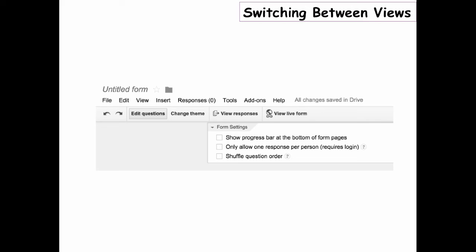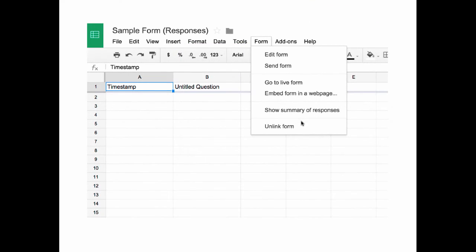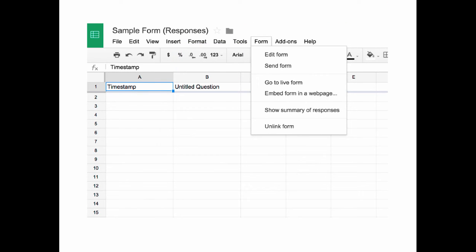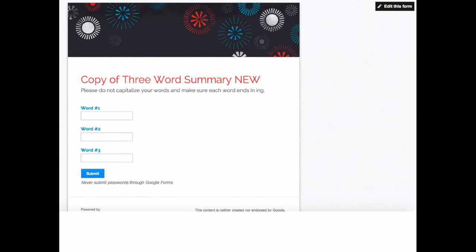So now I'm in my form menu, and you can see across the bar that we can switch between the views. And so now that's over in forms. But the responses are automatically made in Google Sheets that we learned in the last module. And to navigate from the sheets or the spreadsheet back to the form, you have to go to the form, and then you can move back and forth between everything. Now see where it says under form, it says show summary of responses. We'll show that in a minute.